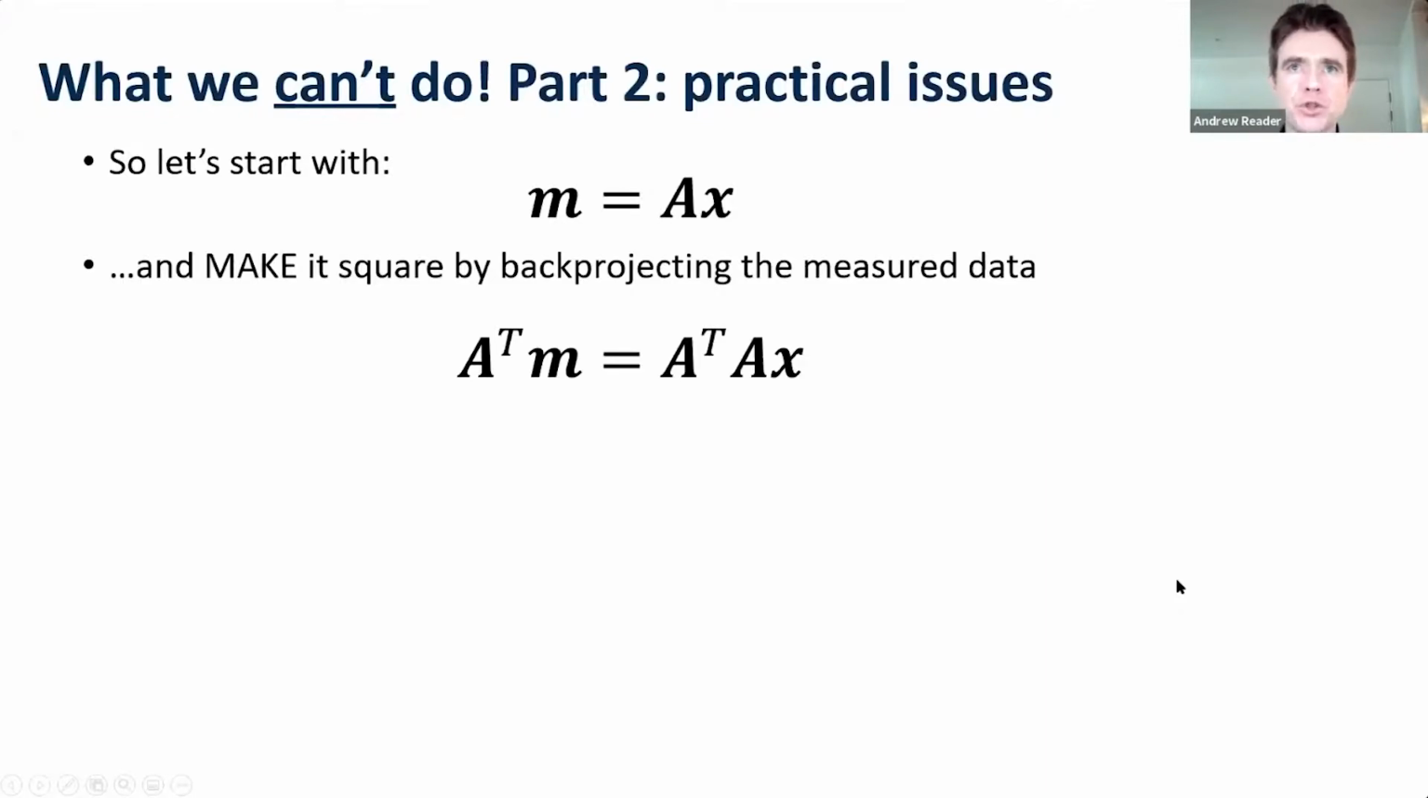If we intuitively tried to remedy that non-square matrix, then intuitively what we could say is, well, let's just do the adjoint of the system model. Let's just do the transpose of it, or the conjugate transpose for MR. And that corresponds to the so-called back projection operation. So this will be some measured data. We could back project it using A transpose or A star, the adjoint of the system model. And then we do that to both sides of the equation.